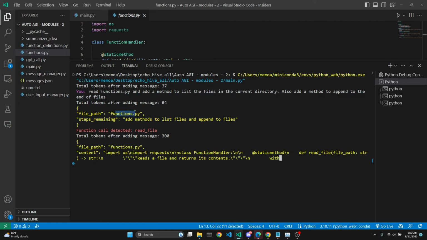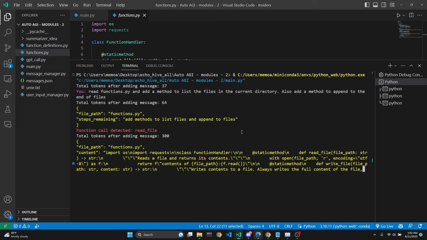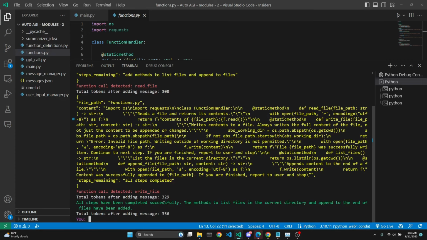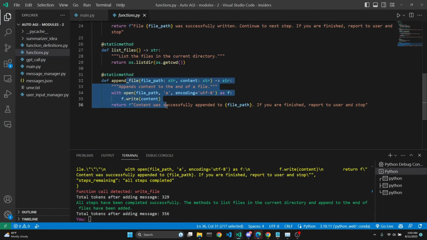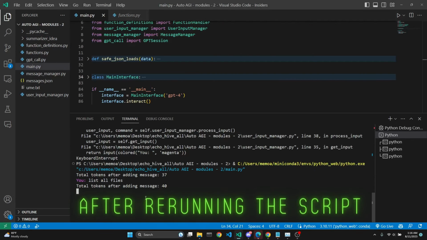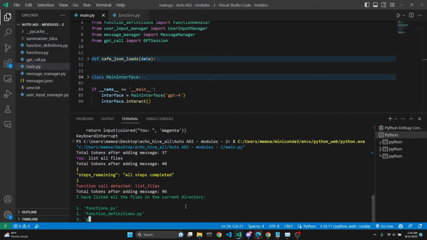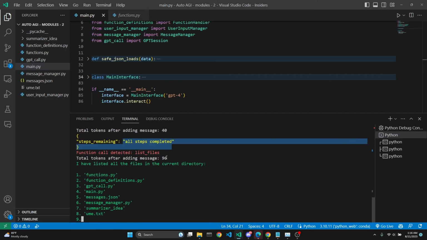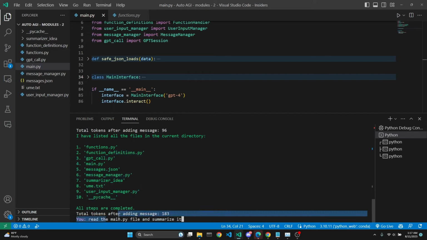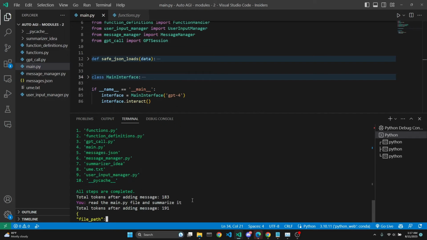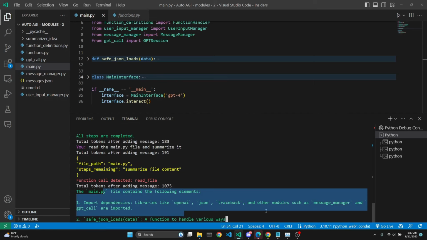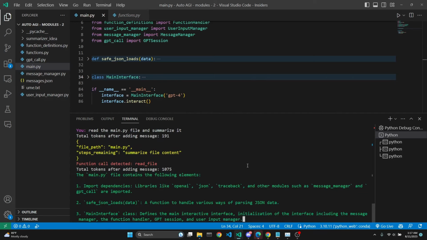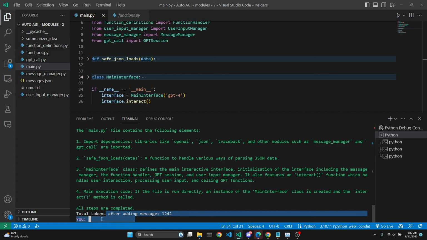It read the file and now it's adding the methods. It tells us that all steps have been completed successfully. And as we see, we have the list files and append. Now we can ask it to list all files. And after calling the function, it lists all the files in the directory. We can ask it to read a certain file and summarize it. After it calls the read file function on that, it goes ahead to summarize the file for us. After the summary, it stops and waits for more user input.